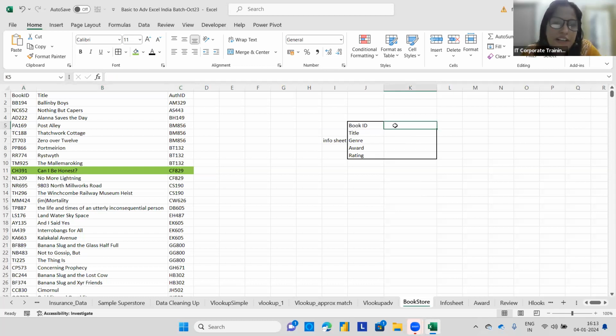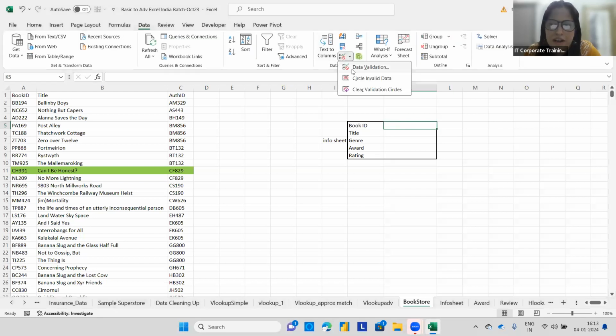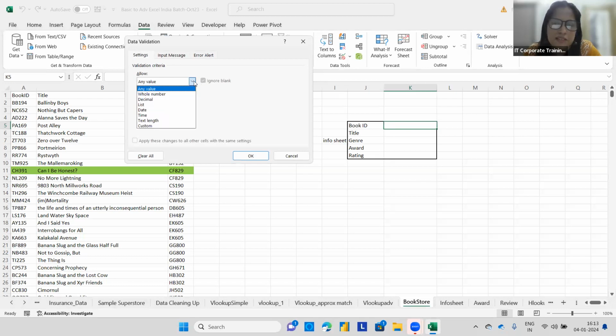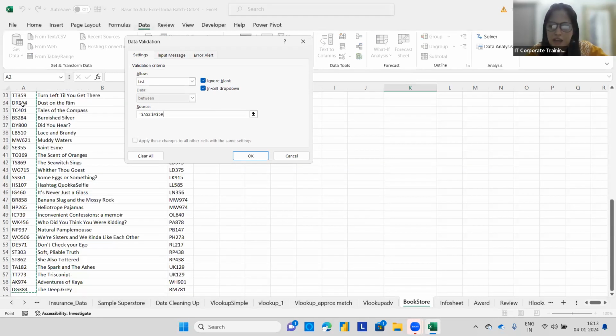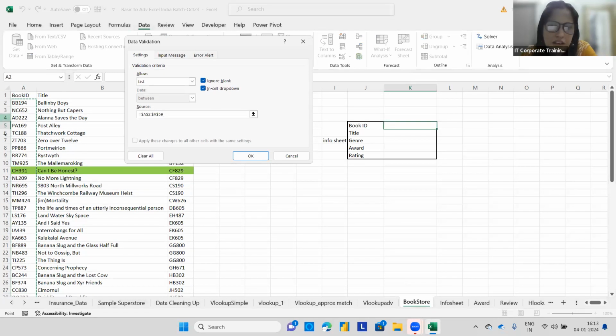I'll first of all data validate for the book IDs I have in my data. So instead of going and picking the book IDs from here, I will validate this cell by the book IDs which are already given to me. So I'll come here to the data tab, again validate. I'll select the list, and the source is these book IDs, which is Control Shift down and Control backspace. I'll say okay.